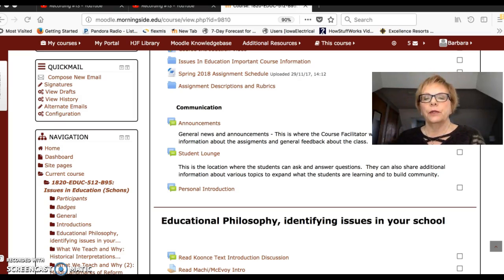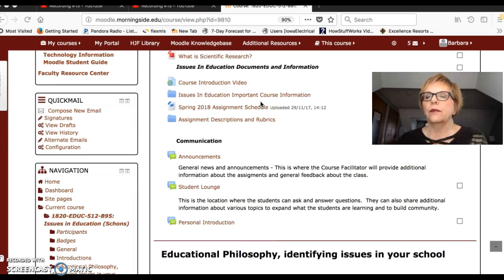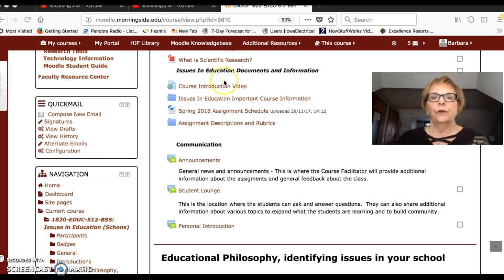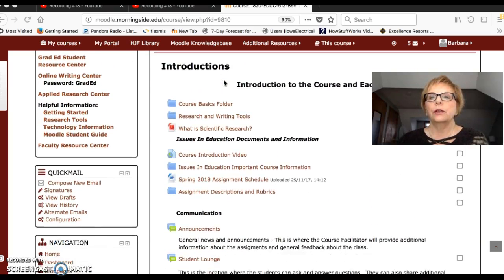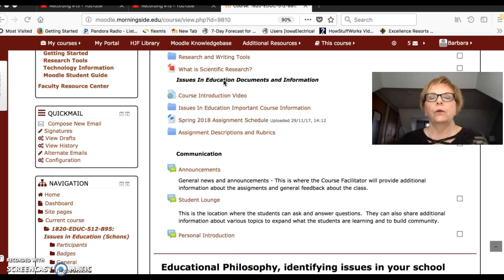I want to take this opportunity to walk you through the layout of the course so that you can find some very important information. The first thing you'll see in the introduction to the course and each other will be a section that's called Issues in Education, Documents and Information. And if you look right here, you're going to see the course introduction video.